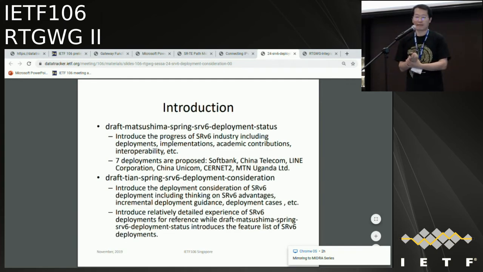This draft is about SRv6 considerations. Actually, it has a relationship with one other draft, the SRv6 deployment status. This draft introduces progress of the SRv6 industry, including deployments, implementations, academic contributions, and interoperability tests. And as you know, there are deployments worldwide: SoftBank, China Telecom, China Unicom, and Sunet, etc.